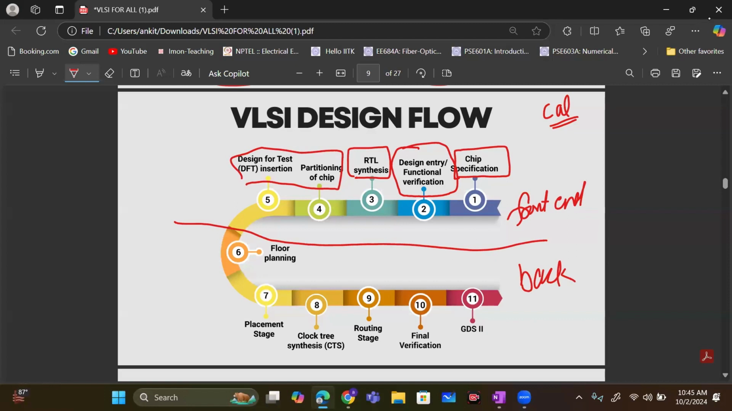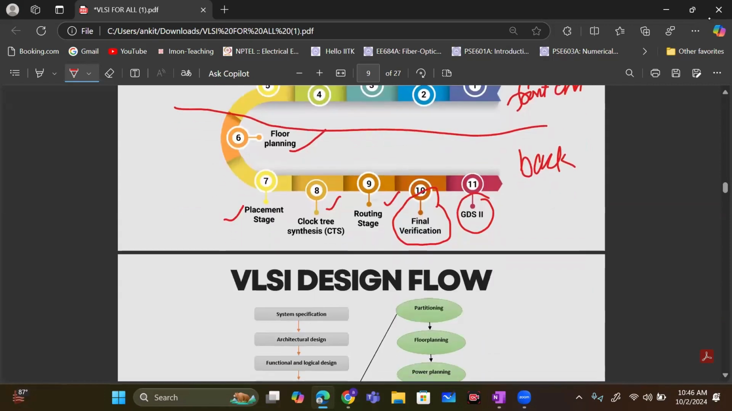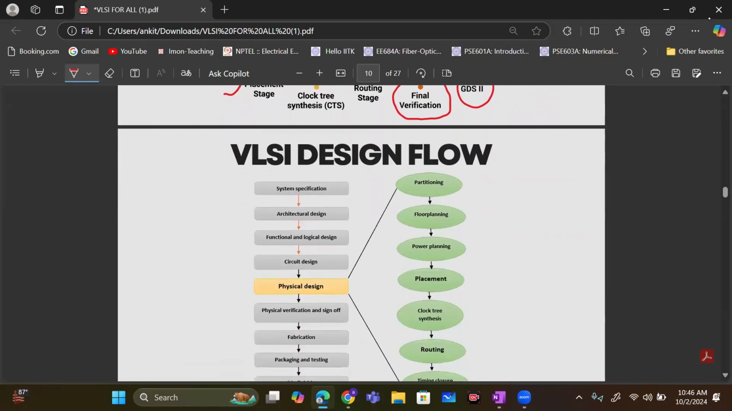Okay, so now in the back end, what are we doing? We worry about the chip area, the size, the power, the floor planning, something like that. That means you know the gates, and they have to be put in a specified area. Then you need to do floor planning, then placement and clock check, power check, and then final verification. Then it will go for fabrication. Okay, so it is like that, and the same things you will see here as well.